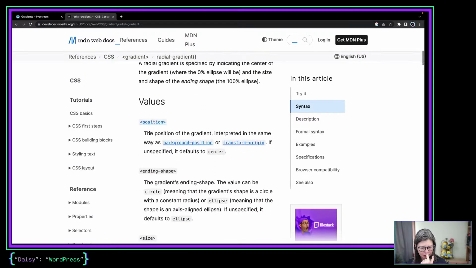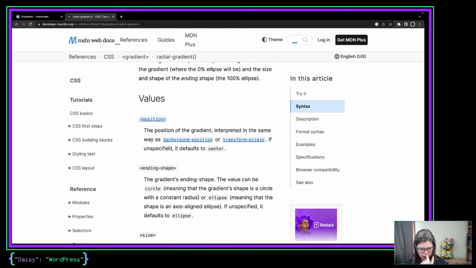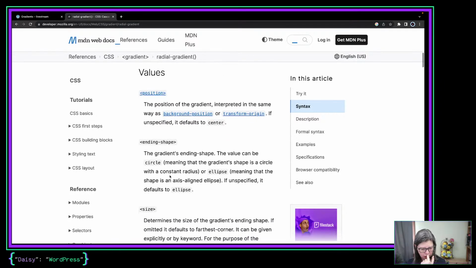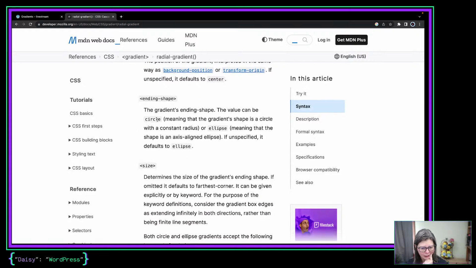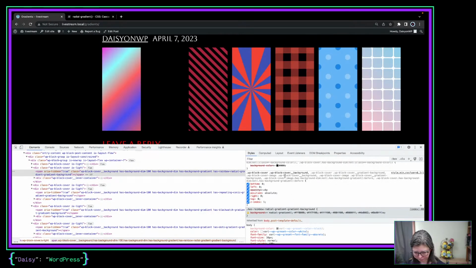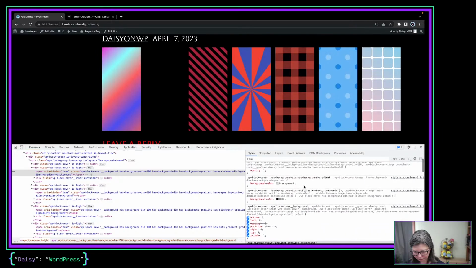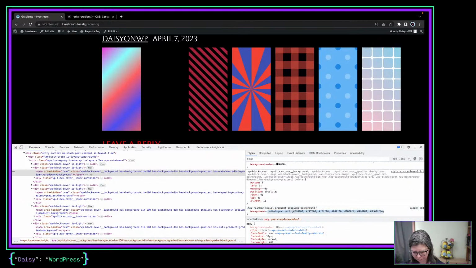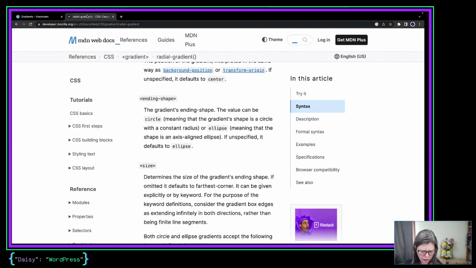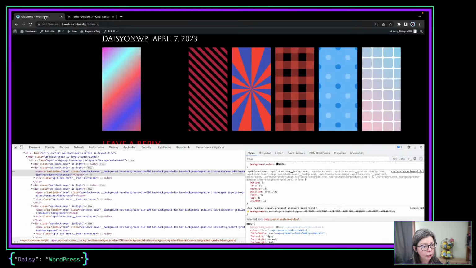So that's a position of the gradient. Okay, so you can, the ending shape, it can either be a circle or an ellipse. So let's try changing that to ellipse. Did I spell it wrong? Ellipse.